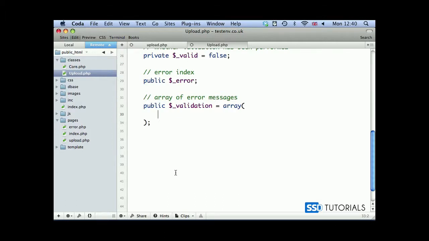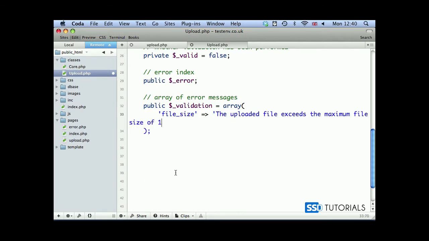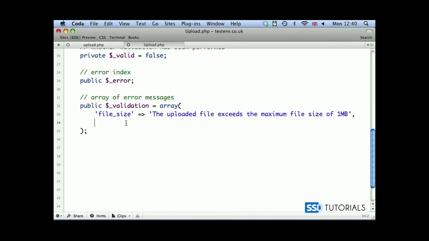So the first index of our error messages will be file size. And the file size will have the uploaded file exceeds the maximum file size of 1 megabyte. Then comma, because it's an array, going to close the file browser.